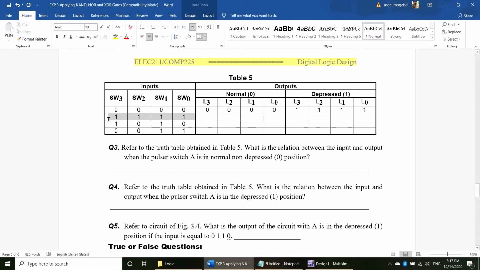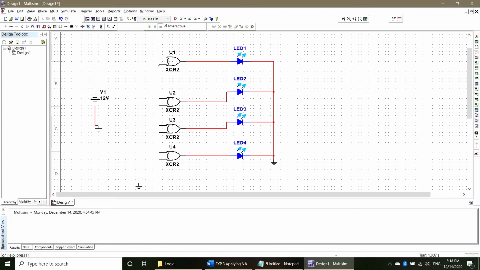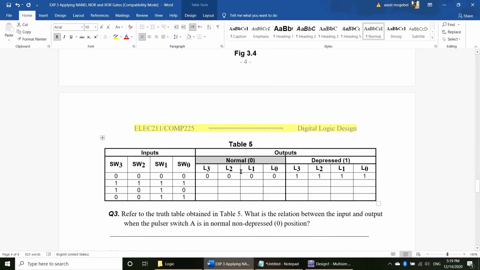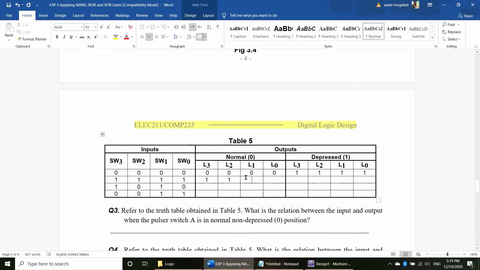Now let's try this case when all the switches are 1 and your common switch is 0. Your common switch is connected to the ground. This is your common switch, and you have 4 different switches. Connect all of them to the voltage source and see if it's working or not. You will see that all of them are working. So here you will get 1 1 1 1.